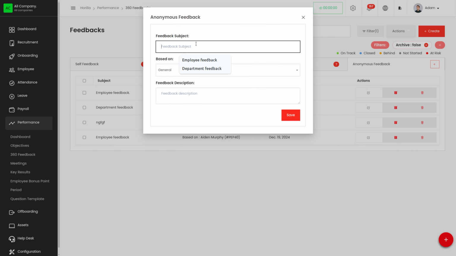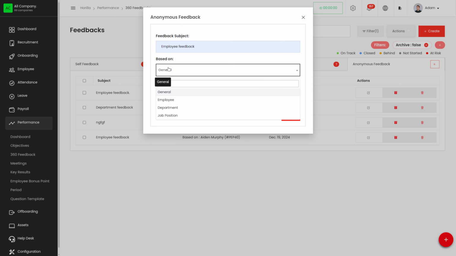So to create a new anonymous feedback, we can simply click on this add icon and we can give a feedback subject over here. So let's say we are creating an employee feedback, so we can give the feedback subject as employee feedback. And here we have a based on option. That is, if it is general, it will be a feedback that is related to all. And if we are selecting employee, we can get a feedback about an individual employee. And if it's a department, we can get a feedback about a department. And for job position, for a particular job position.